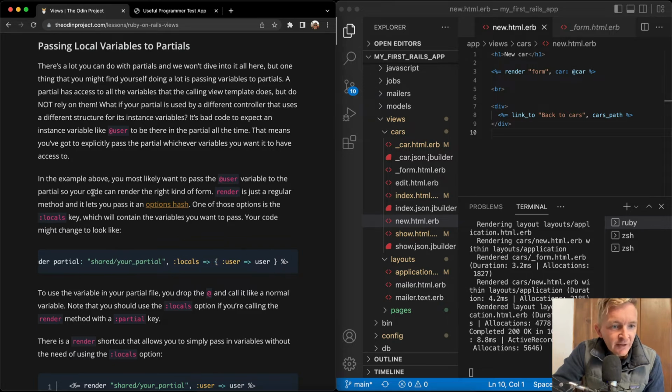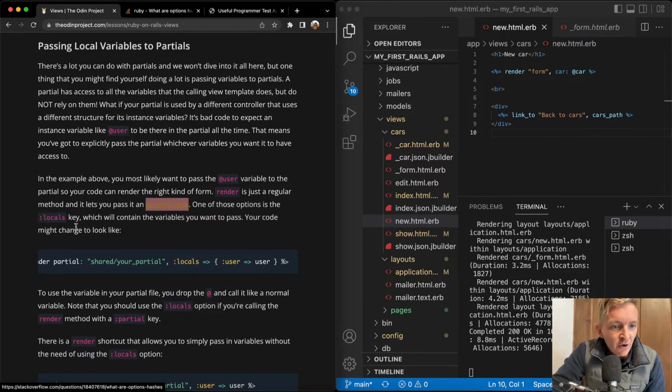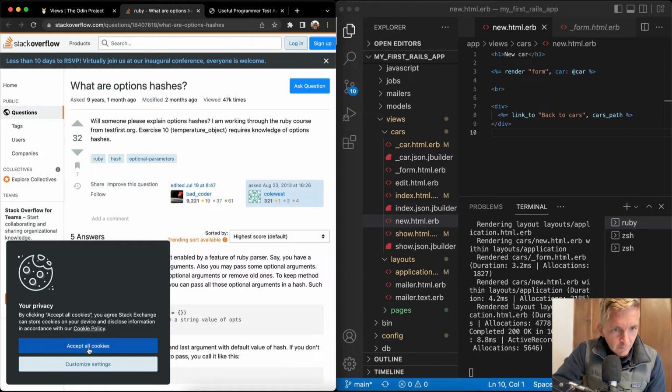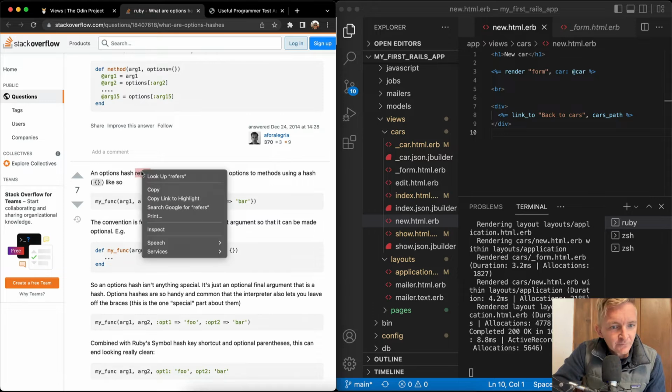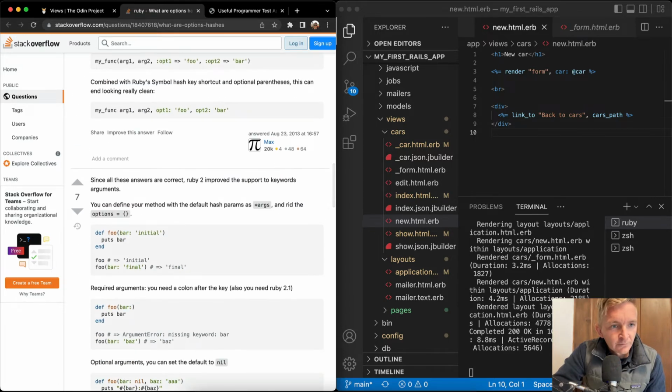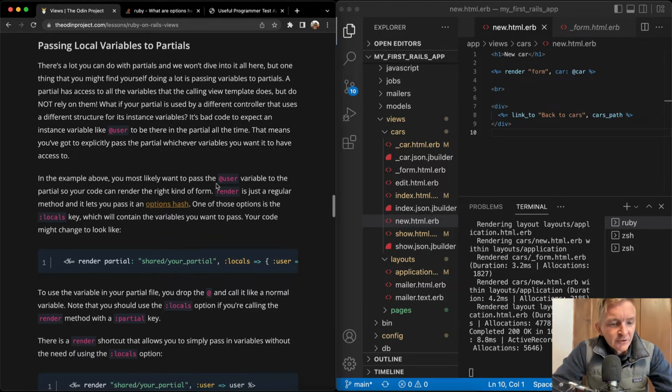And so here they're doing that. They're just kind of showing you that. In the example above, you most likely want to pass the @user variable to the partial so your code can render that kind of form. Render is just a regular method, and it lets you pass in an options hash. One of those options is the locals key, which will contain variables you want to pass to your code, and it might look something like this. And what are the options hashes? It looks like there's a lot of information here. Yeah, options hashes are super useful, but it might be out of the scope for this.